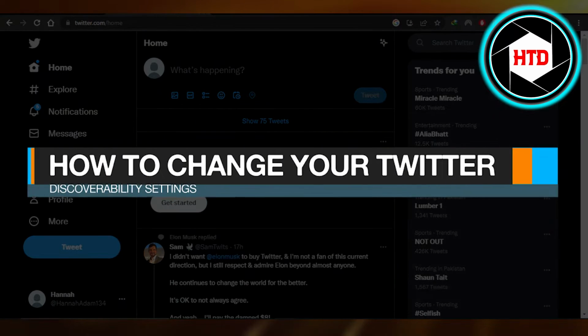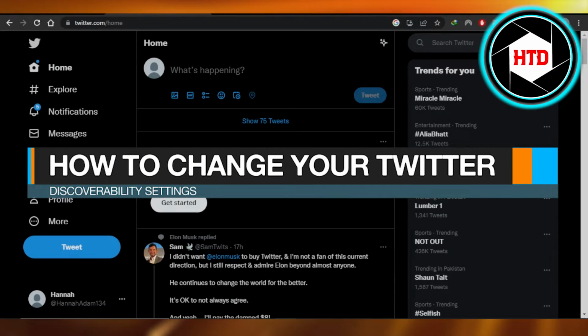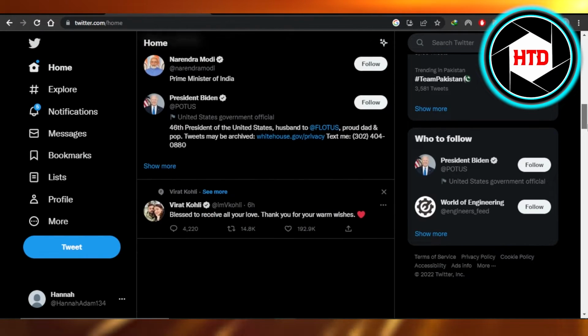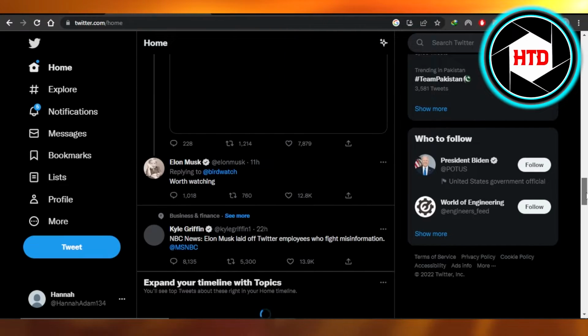How to change your Twitter discoverability settings, quick and easy. Hi guys, welcome back. Today I'm giving you a quick tutorial on how to change your discoverability settings on Twitter.